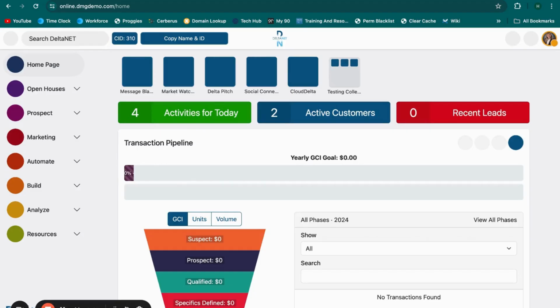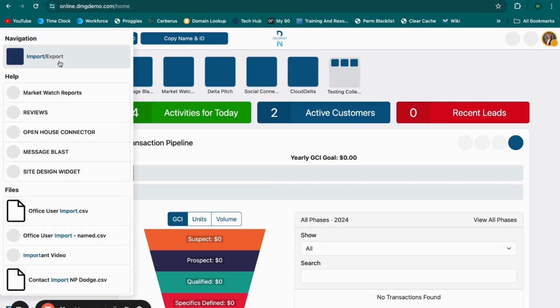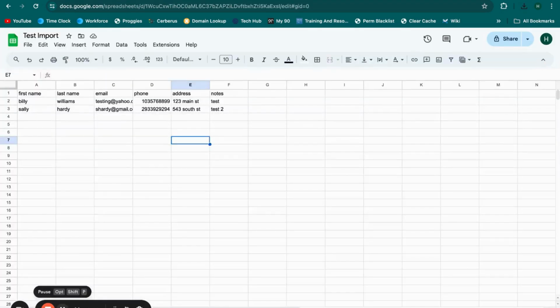Today we're going to take a look at the customer import tool within the DeltaNet. When you first come into the DeltaNet, you're going to use the search bar to type in import and find the tool that way. Another important thing here is how you're going to prepare your CSV file.